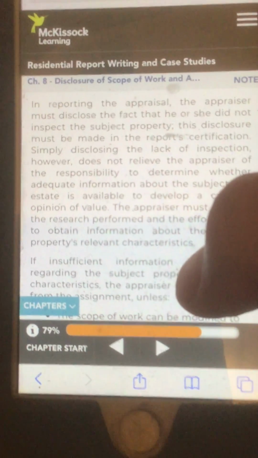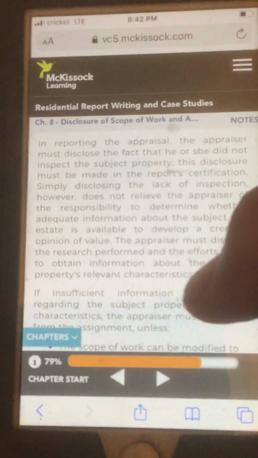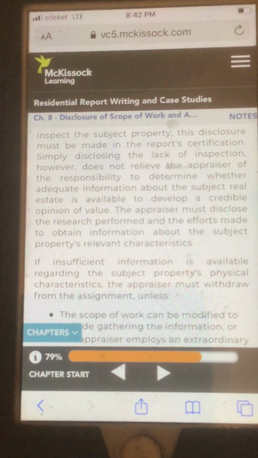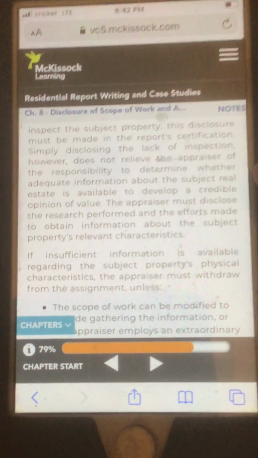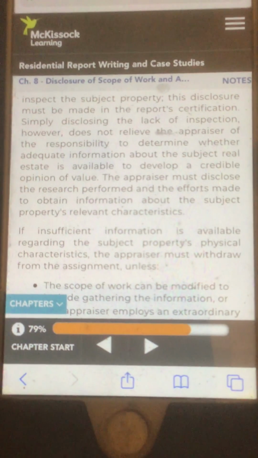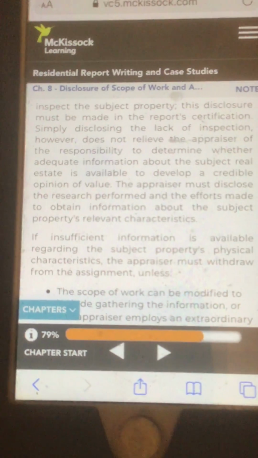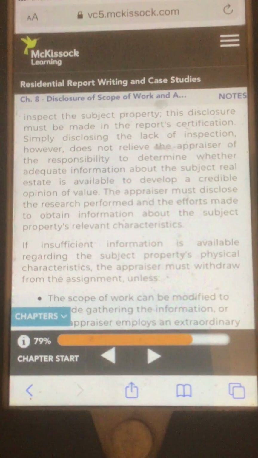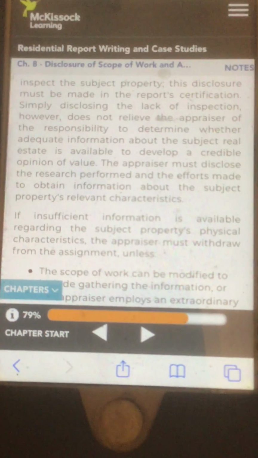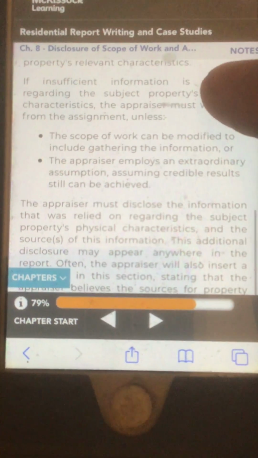In reporting the appraisal, the appraiser must disclose the fact that he or she did not inspect the subject property. This disclosure must be made in the report's certification. Simply disclosing the lack of inspection, however, does not relieve the appraiser of the responsibility to determine whether adequate information about the subject real estate is available to develop a credible opinion of value. The appraiser must disclose the research performed and the efforts made to obtain information about the subject property's relevant characteristics.